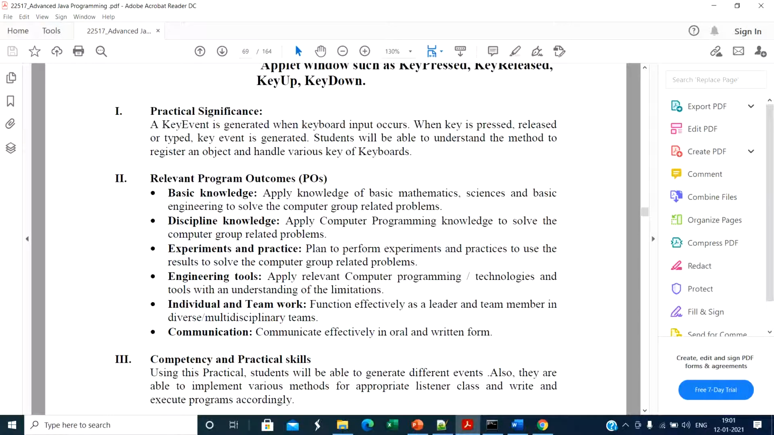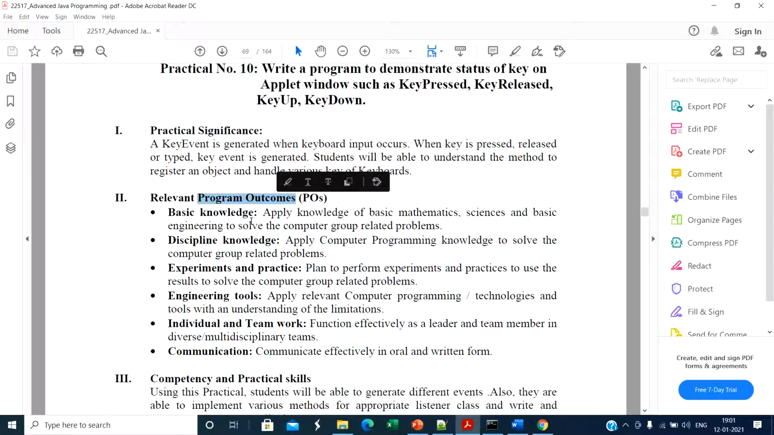The program outcomes of today's practical are basic knowledge, discipline knowledge, experiment and practice, engineering tools, individual and teamwork, and communication. So these are some program outcomes of today's practical.